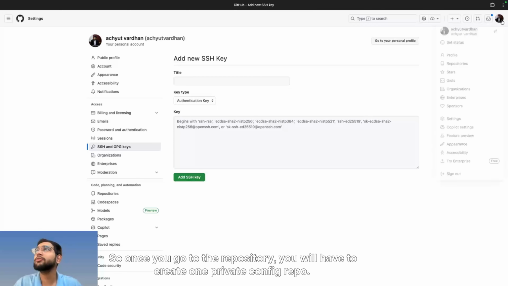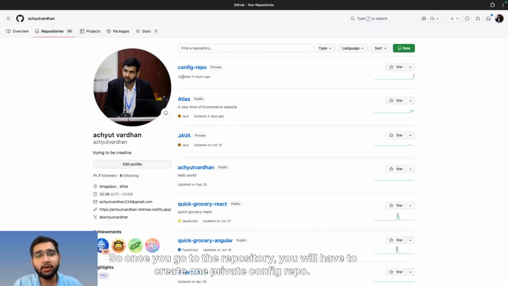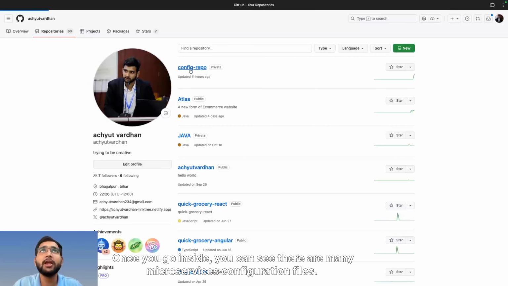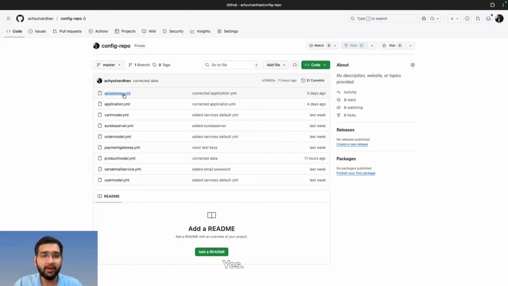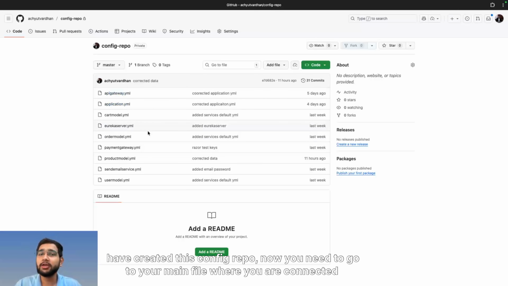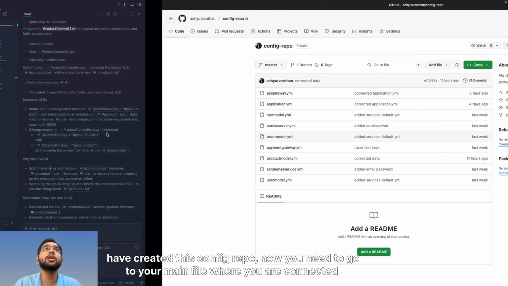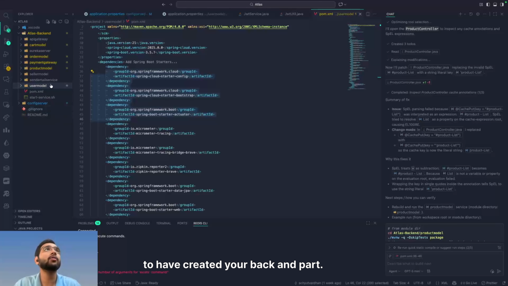Once you go to the repository, you will have to create one private config repo. Once you go inside, you can see there are many microservices configuration files. After you have created this config repo, you now need to go to your main file where you have created your backend part.